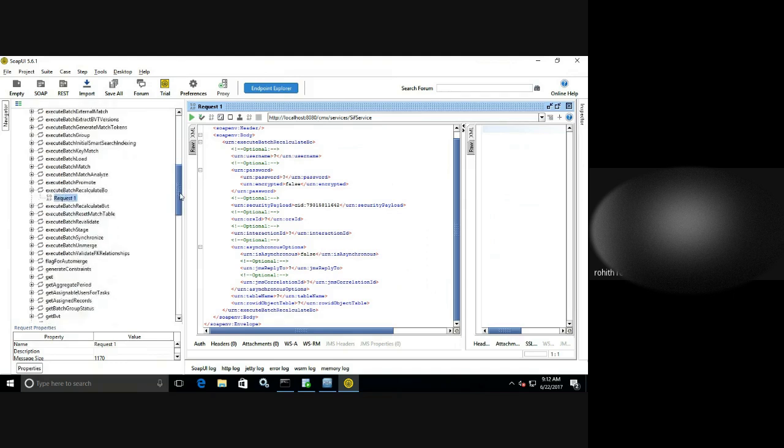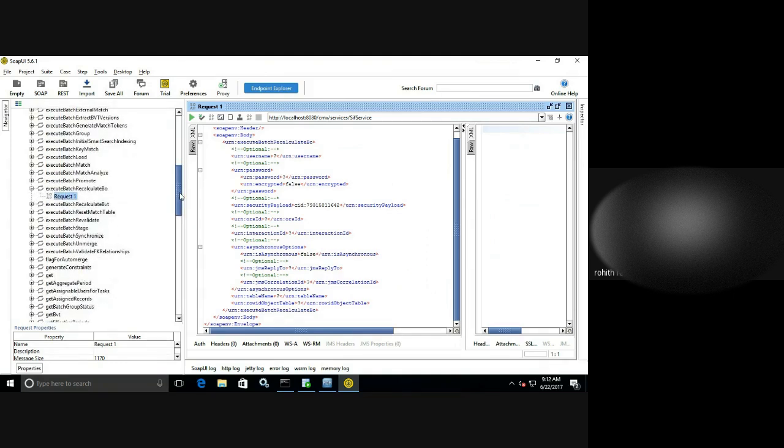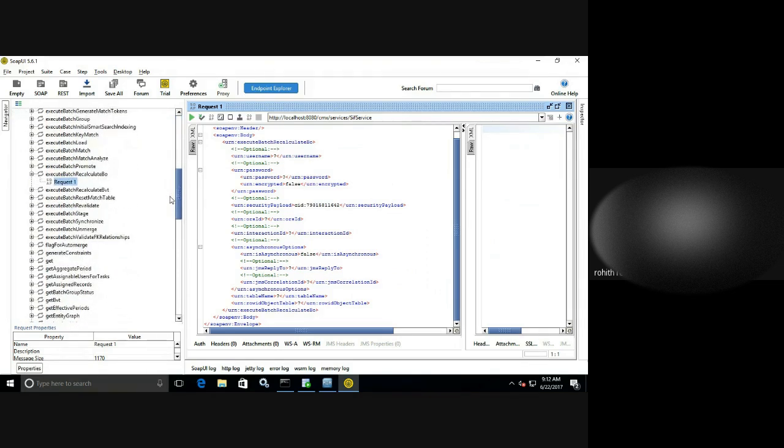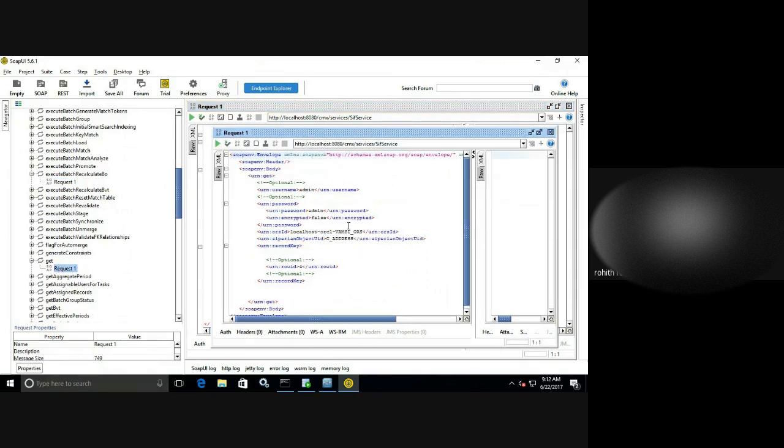This is connecting to the MDM application using a third-party tool. Here we can do all operations. We can read the data. This is one API, a get API. We can read the data.